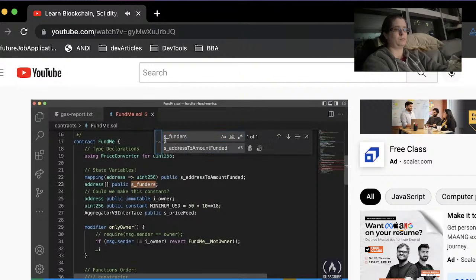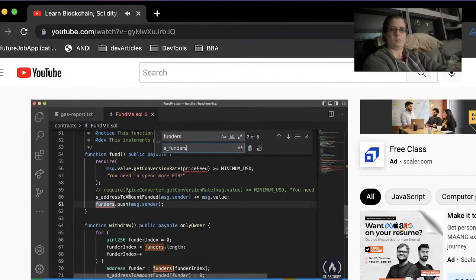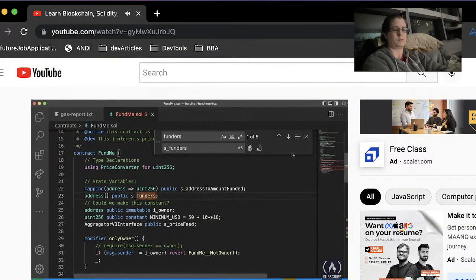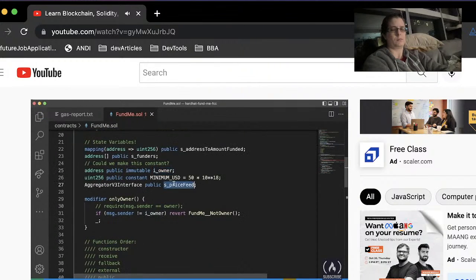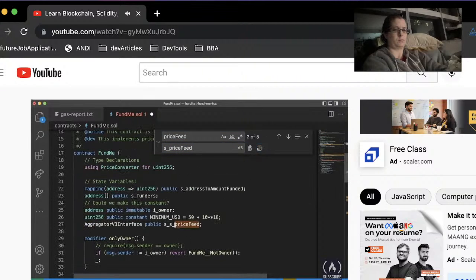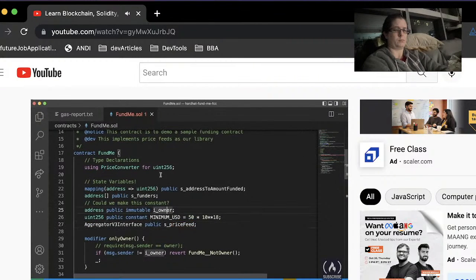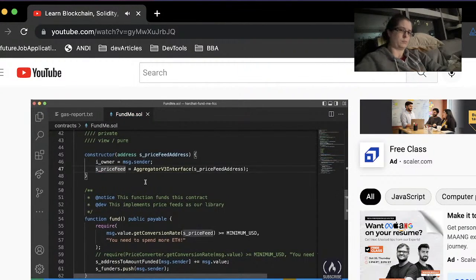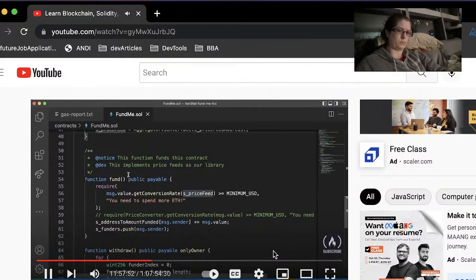Let's do the same thing with S funders. Let's update everywhere it has funders to be S funders, and we probably doubled up here. Yep, let's undo that. We already updated all the I owners, so now let's update all the price feeds. So let's look for price feed. We'll update it with S price feed, and then we probably doubled up right here, so we'll undo that. Okay, great. Now that we've updated everything in here, we can scroll down and, oh, whoops, I doubled up there too, sorry. We can read through our code and go, okay, where are we reading and writing to storage way more often?